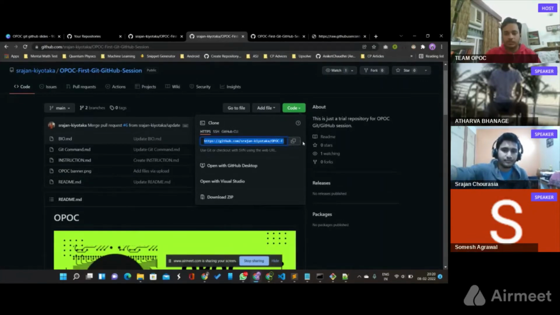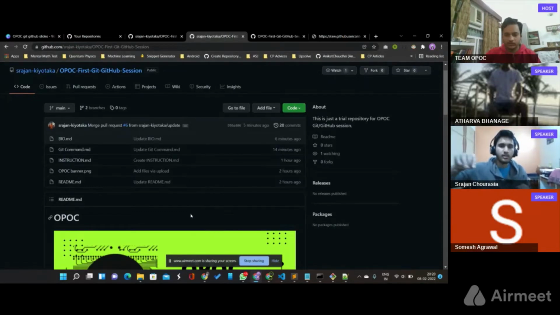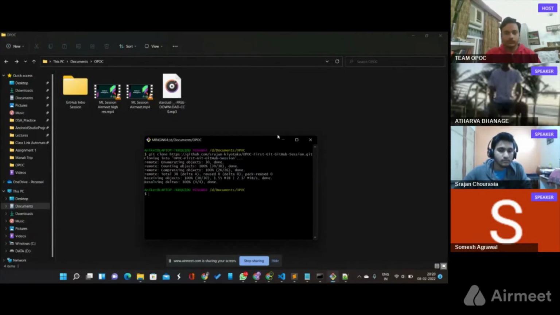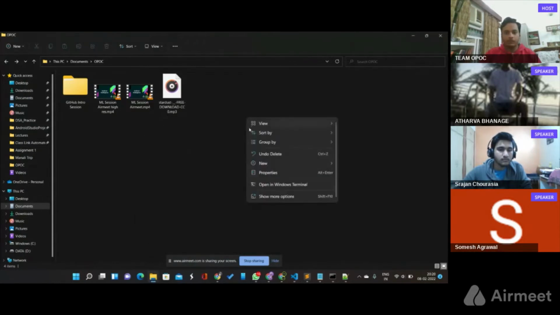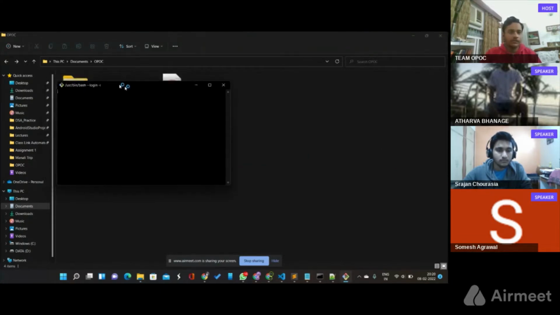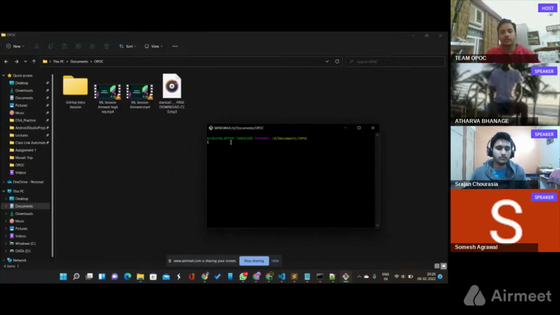So just copy this link, then go to wherever you want to create. I have a folder named OPOC here, and then just right click over here and click Git Bash Here. If you have installed Git Bash already, you will see this option. If you have not, you can try it later also.